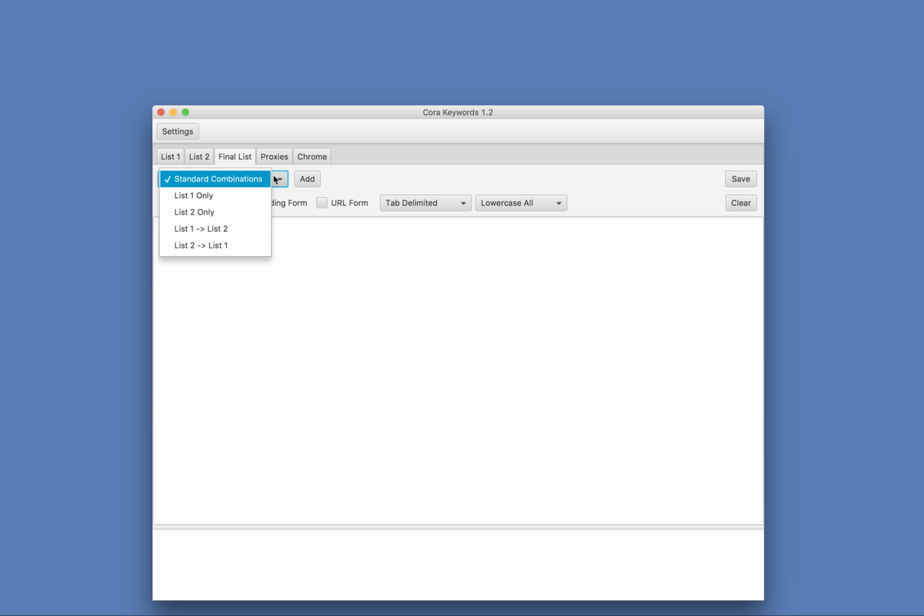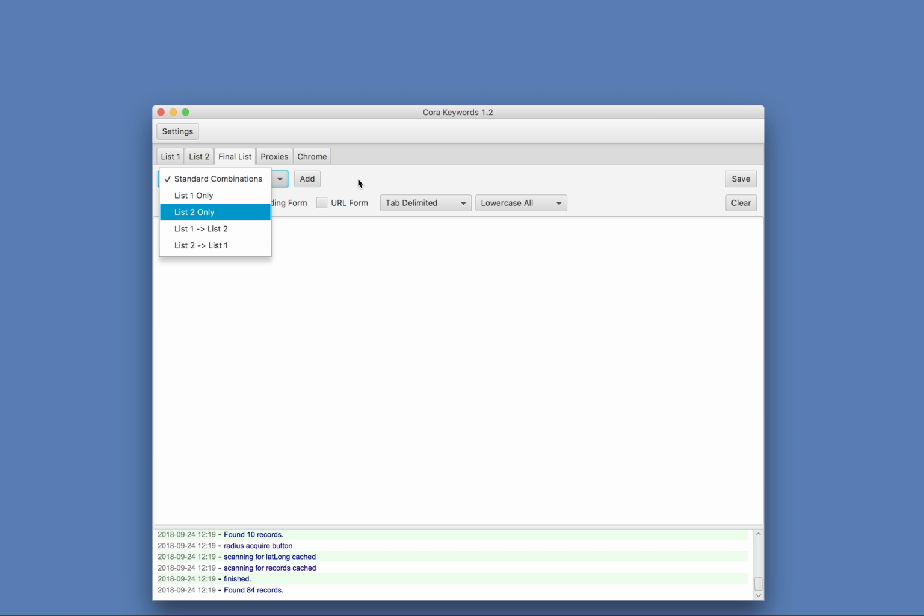So there's some logic here. We could go with just deduping list 1, just dedupe list 2, Cartesian list 1 to list 2, or Cartesian list 2 to list 1, so the word order, or the standard combinations, which would be list 1 only and these bottom 2. So we'll do that.